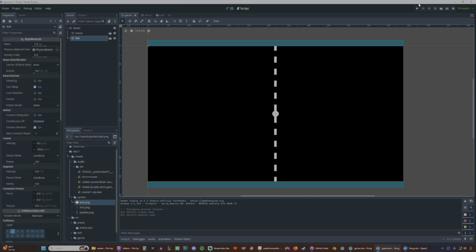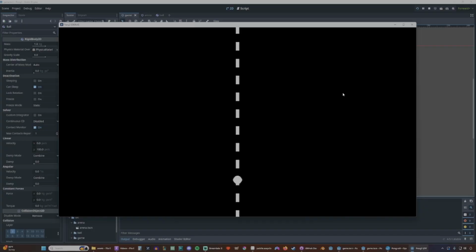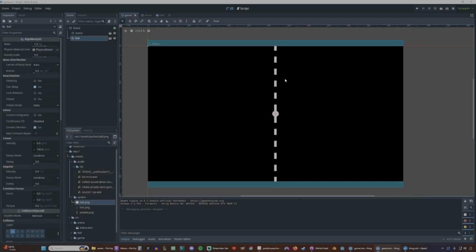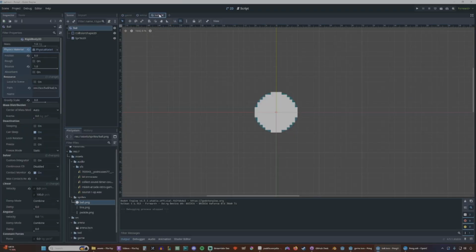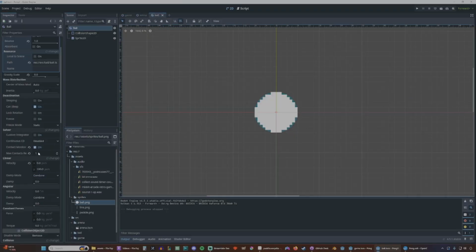We don't want our ball to be slowing down. So let's click play one more time. And let's see, our ball should maintain its velocity, even though it's bouncing off of the walls. So there we go, that's great. Let's go back to our ball scene, and we can reset our linear velocity to 0, 0 now, because we've tested that out and everything's working fine.